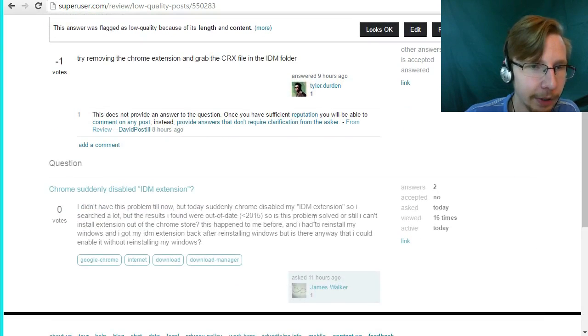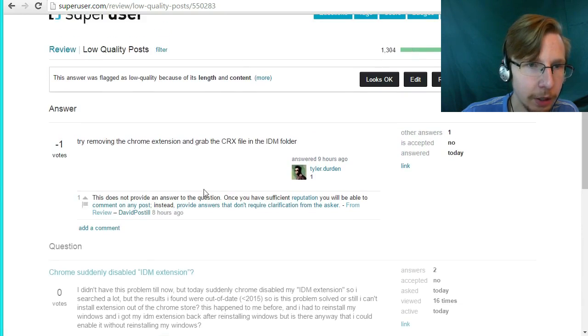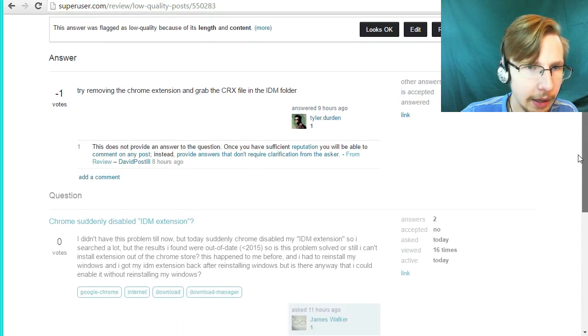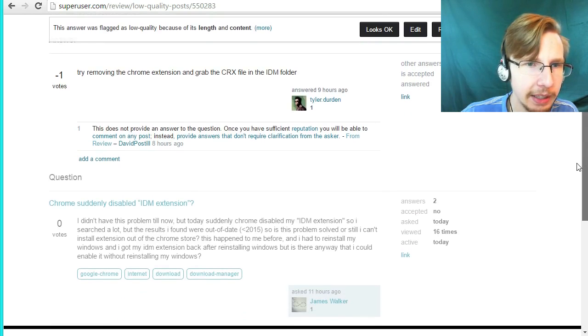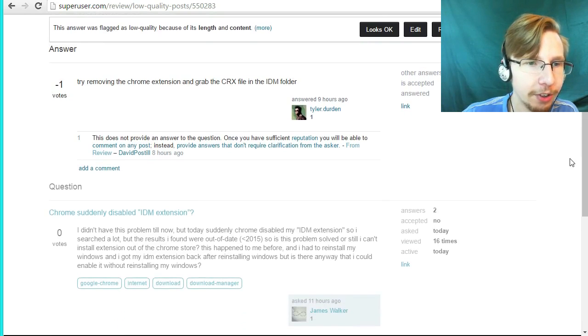Chrome suddenly disabled an IDM extension. So is the problem solved? This happened to him before. Had to reinstall Windows. To be honest, I don't know what Internet Download Manager is, I think. Try removing the Chrome extension. Grab the Chrome extension file in the IDM folder. That might be kind of an answer to the question.